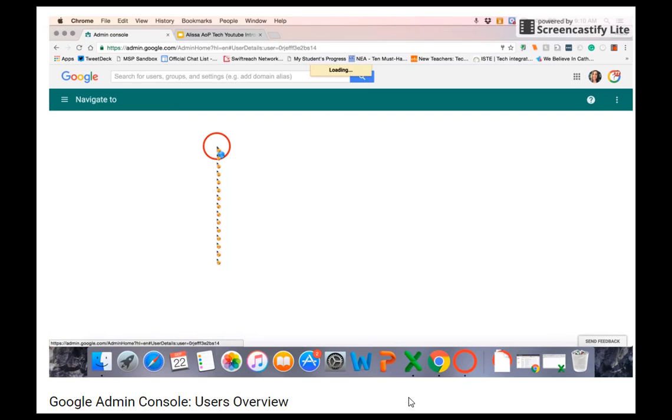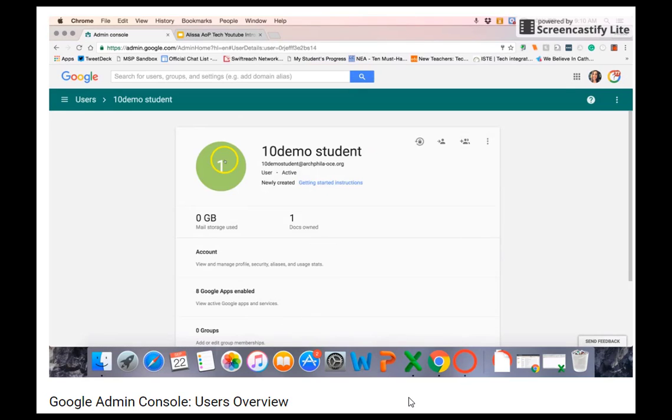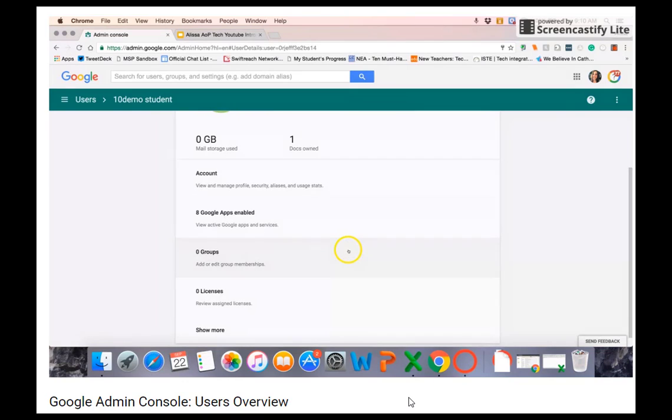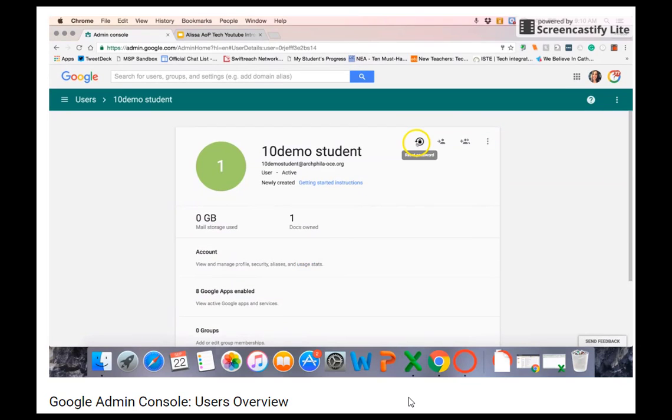If I select that demo student there, if I select a user, I can do many of those same criteria. I can see what apps are created for them. I can see what groups, if any, they are in, and we'll have a separate video about creating groups. I can also, again, from here, reset the password, move to another organization, which we're just going to talk about in a moment, and I can add them to a group, as well as those other options such as rename, suspend, and delete.